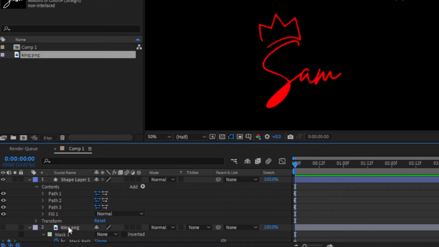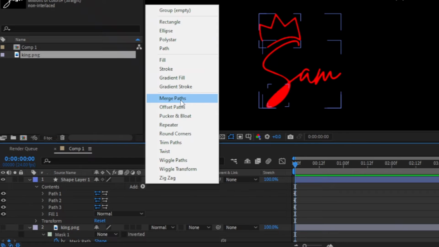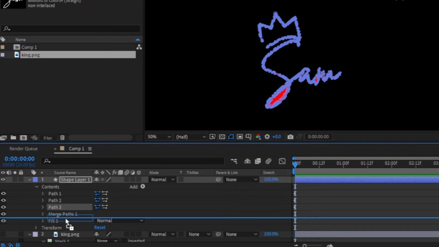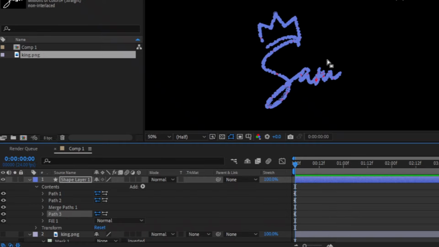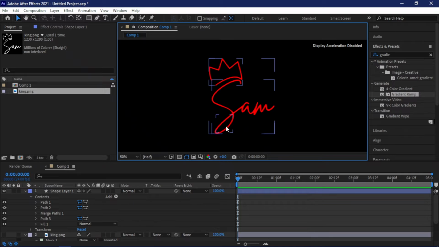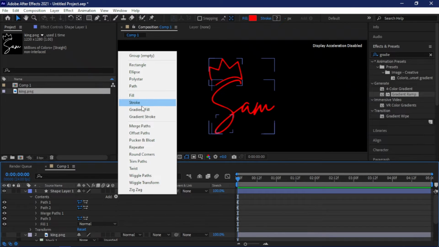some content, let's do add merge paths. Now let's grab our third path and put it under the merge path. And if you check it out now, you can see that our space is clear now. That is awesome.